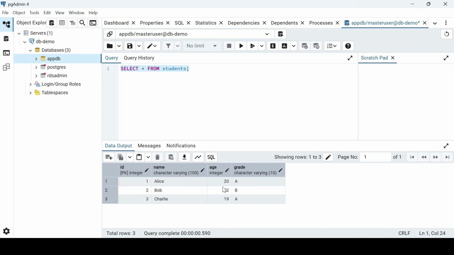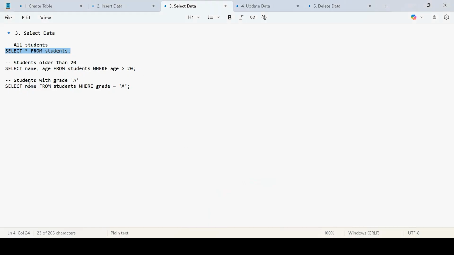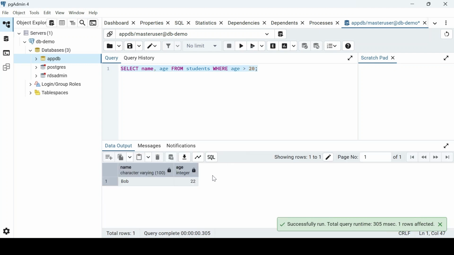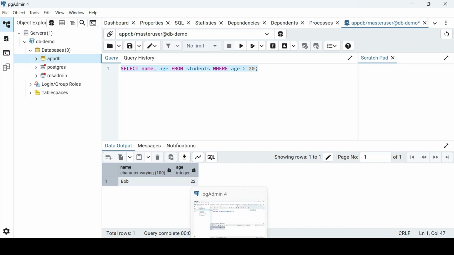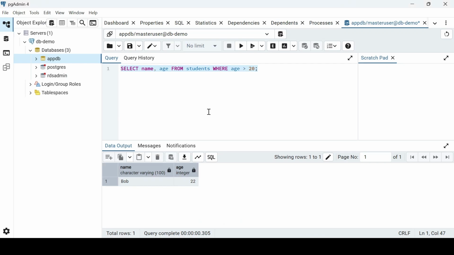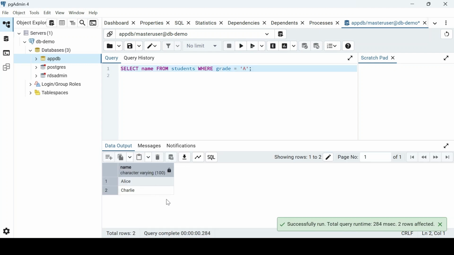Now I say whosoever is greater than 20, I should get that user only. So let's just run this query, and so Bob was the only user who was 22 years old, and that's how we are getting this query. And now I want someone with the grade A. Let's run this query as well. So we have two users who are on or above grade A.